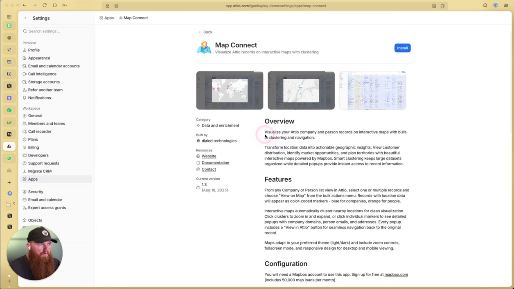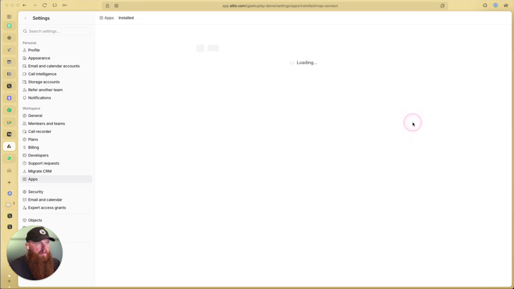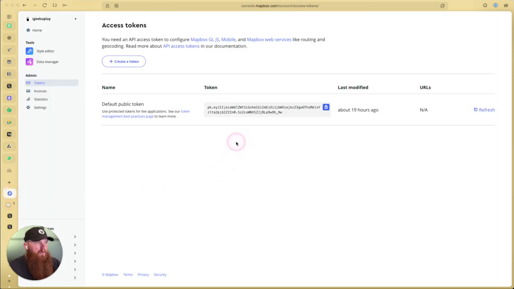You'll get this overview page here, which has some information that you can take a look at. Click on install. This is going to show you that it requires a connection, and this is a workspace connection, which means that this connection is going to be valid for the entire workspace, not on a user by user basis. In order to get started, we'll go over to Mapbox.